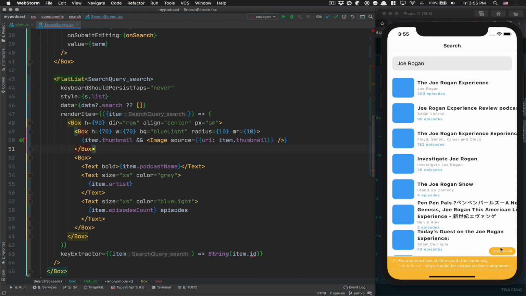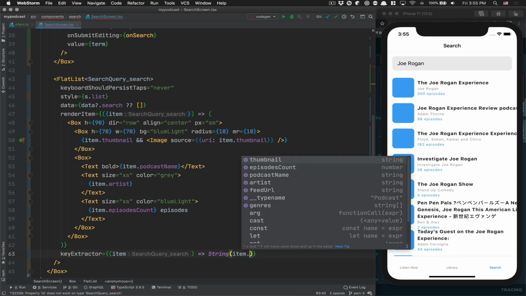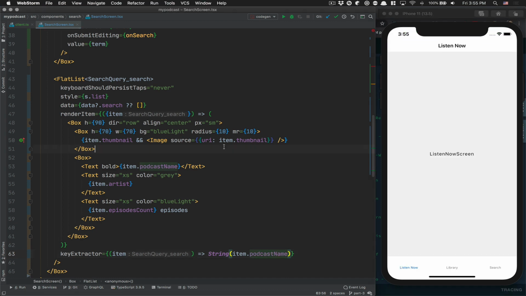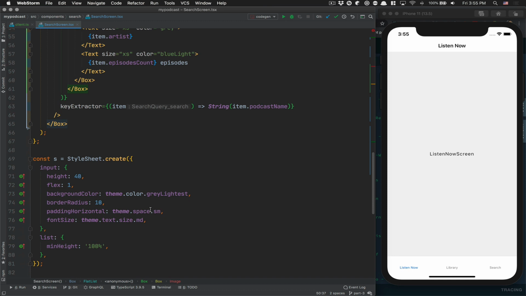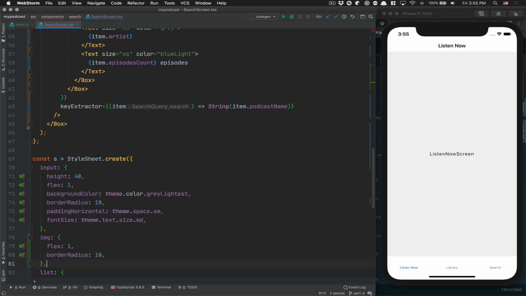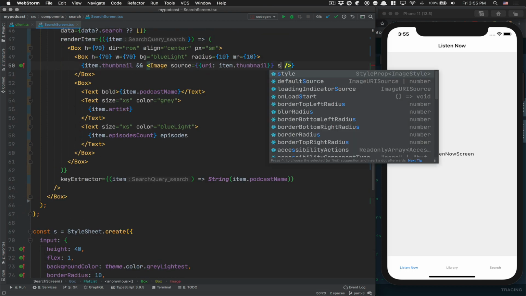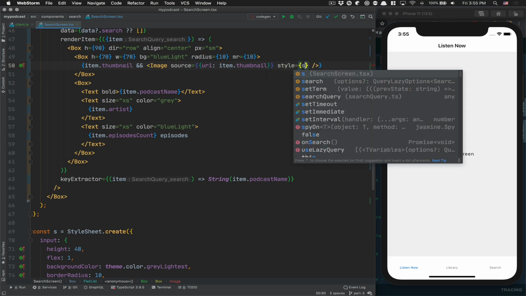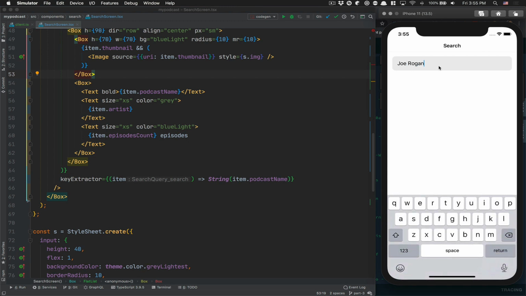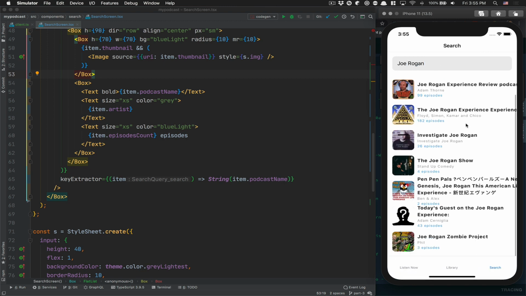Now if I do this, we get an error, and this is about the key, okay? It's because of this. You see this item, it's not item.id. Here for now, I was using podcast name. And now for the image, I want to style this image. Just to make it simple, we're going to just use flex one and border radius 10. So now I can style this image, and I want this image to take the full space available from its box. So now you search for Joe Rogan for example, boom, and you get all your elements.